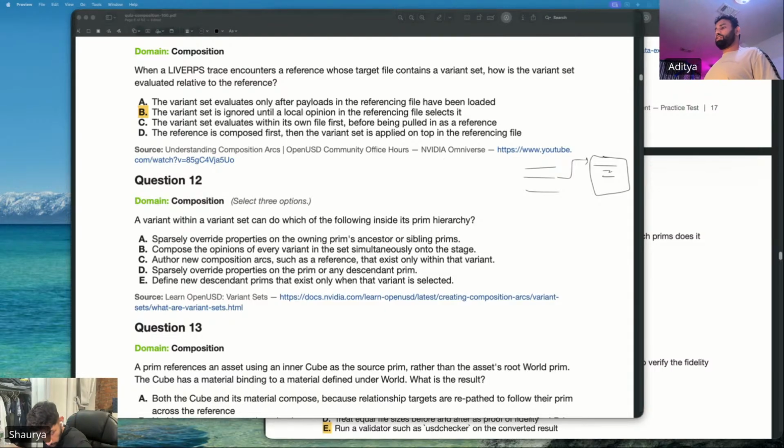Oh, variant sets. But my argument is, what if there is a fallback variant set already authored? But they have not said that. If there would have been more information in the question, if they would have intended that. Okay, yeah, let's go with B. And what fallback variant set? What fallback variant set are you talking about?